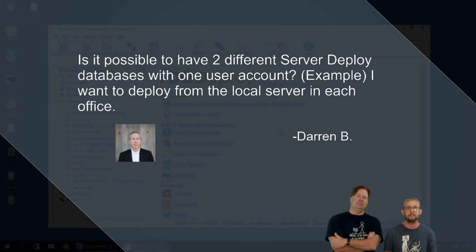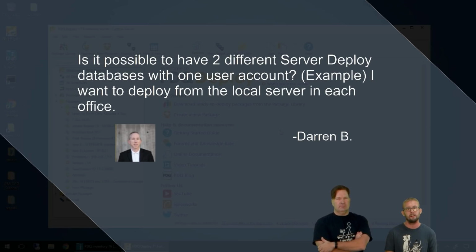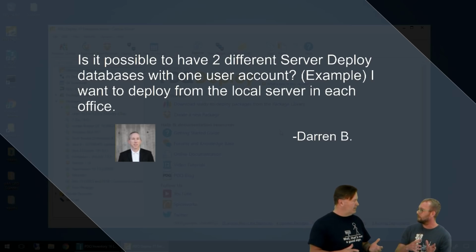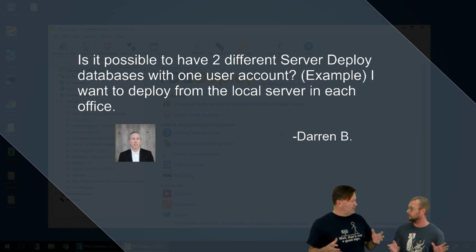Dear Lex and Josh, is it possible to have 2 different server Deploy databases with 1 user account? Example, I want to deploy from the local servers in each office. Sincerely, Darren B. I'm not quite sure I understand. Is it possible to have 2 different server Deploy databases? Well, are we talking about databases or are we talking about repositories? Instances. Well, okay, instances.